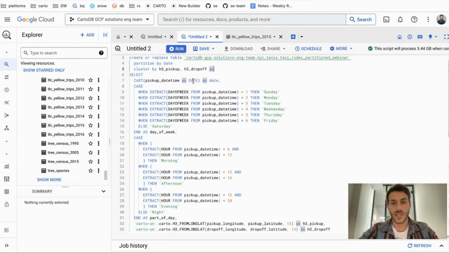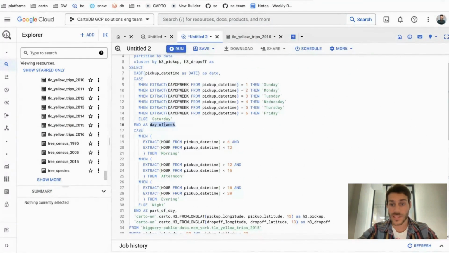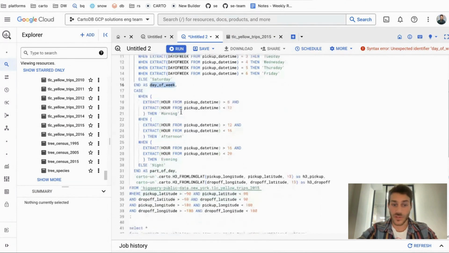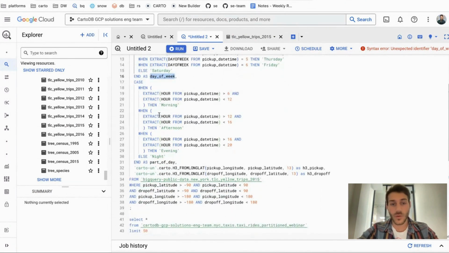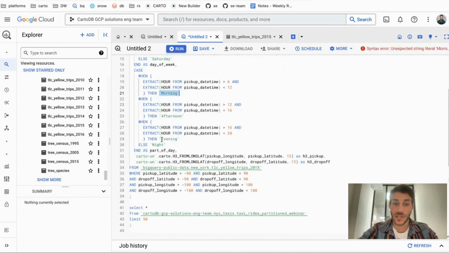So because we have our pickup daytime, we will just use our extract function to get the day of the week, and we will label this as the day names. So we will call this day of week, and we will have Monday to Sunday, and we'll store that in a column. Then we will also use the extract function to get the hour, and we will classify this in morning, afternoon, evening, or night, and we will call this part of day as well.